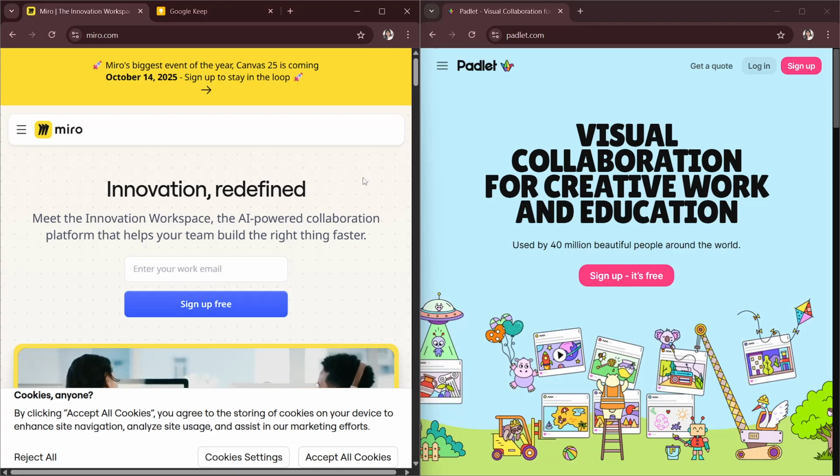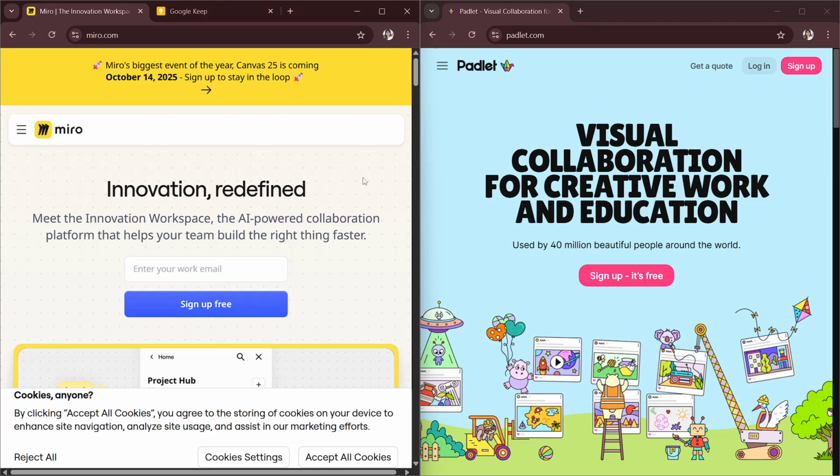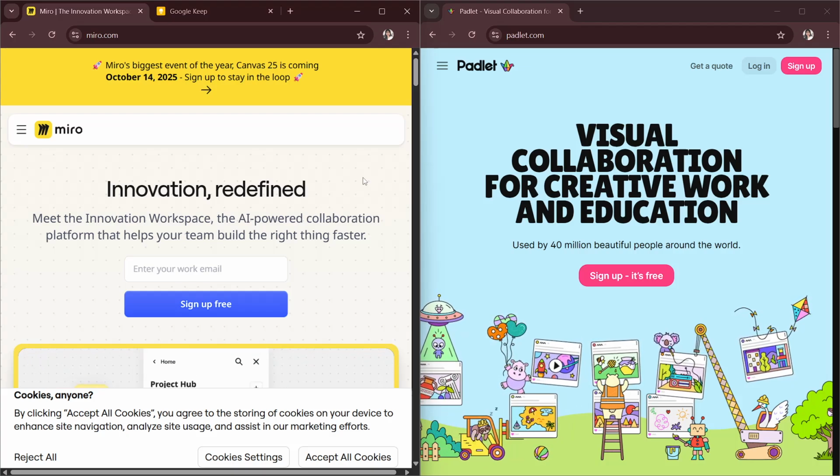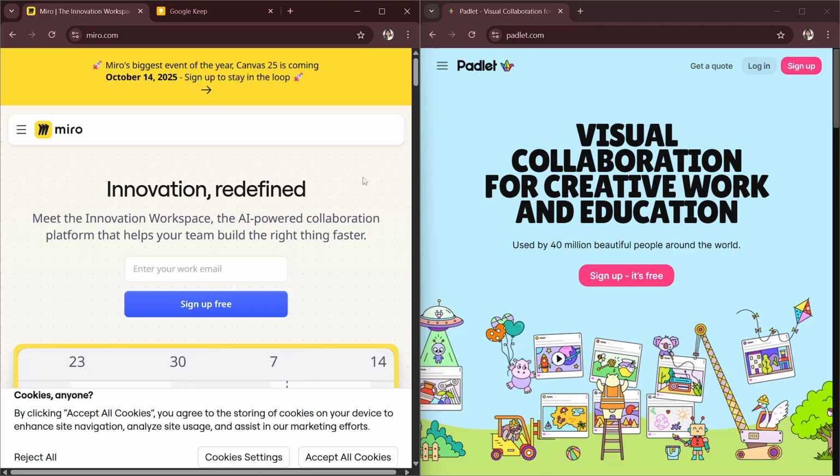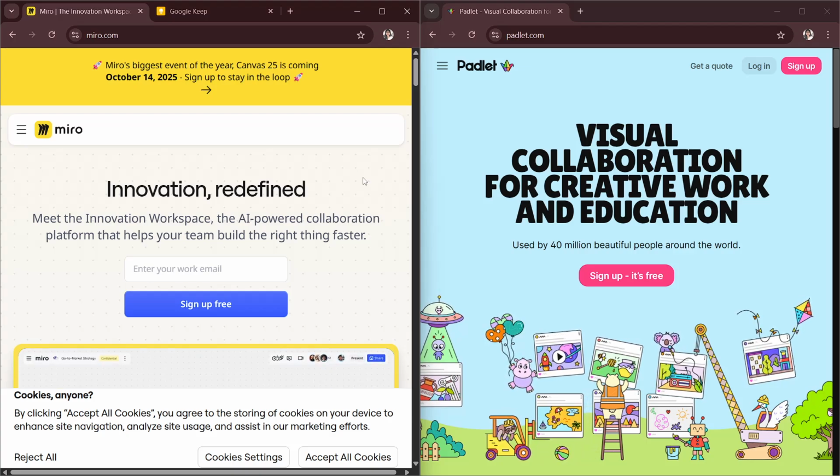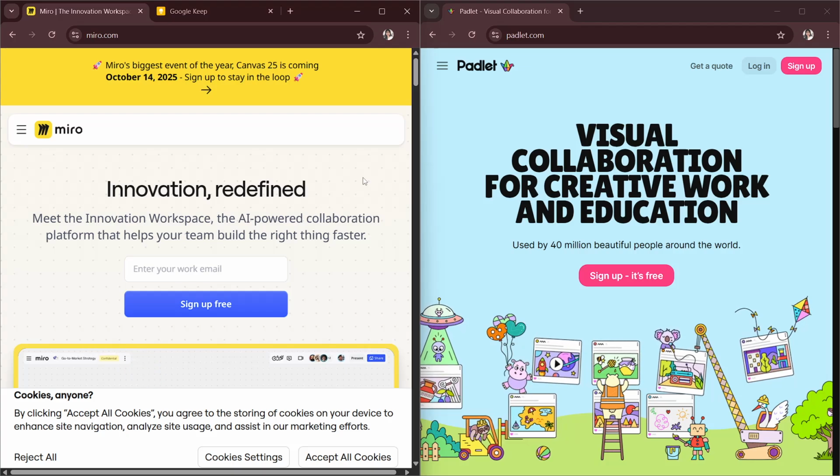So you will choose Padlet if you need a simple and visual place to post content, and you will choose Miro if you want deeper collaboration, advanced features, and business grade tools.